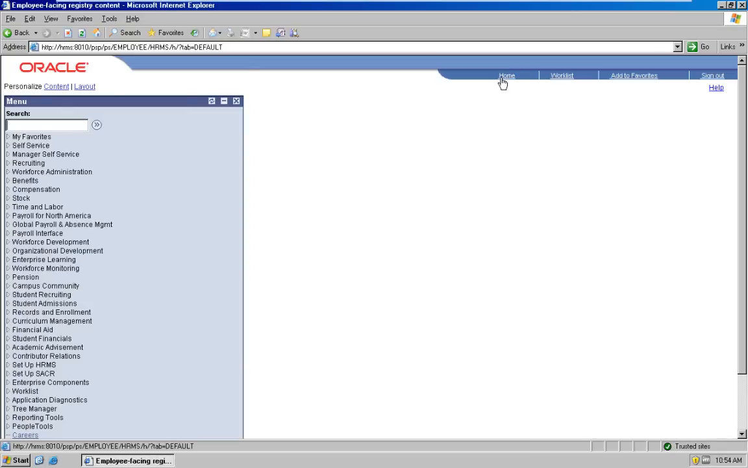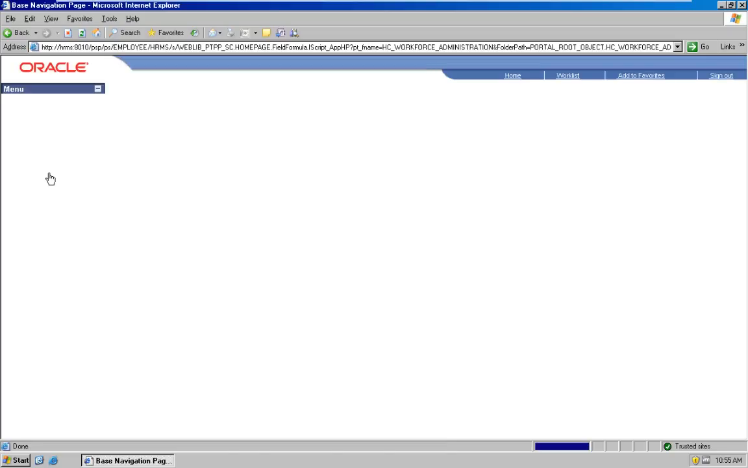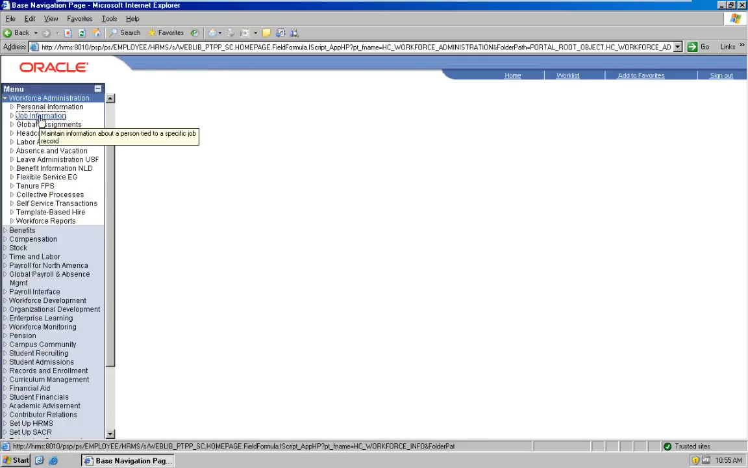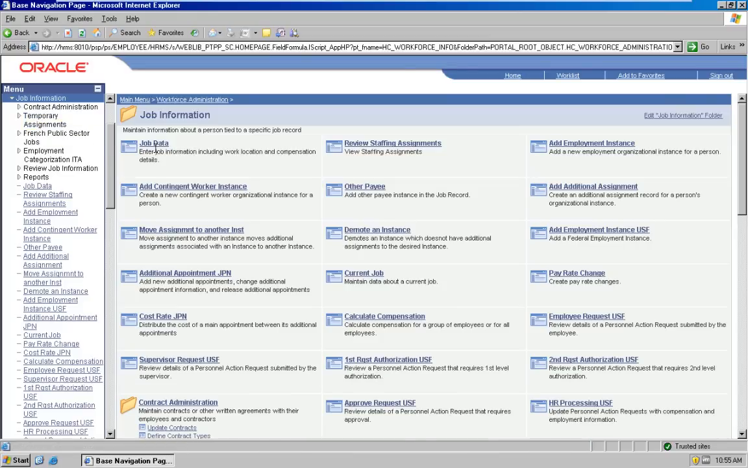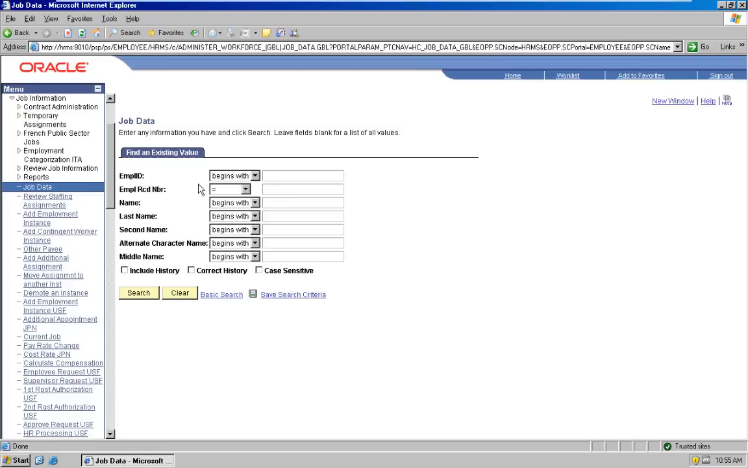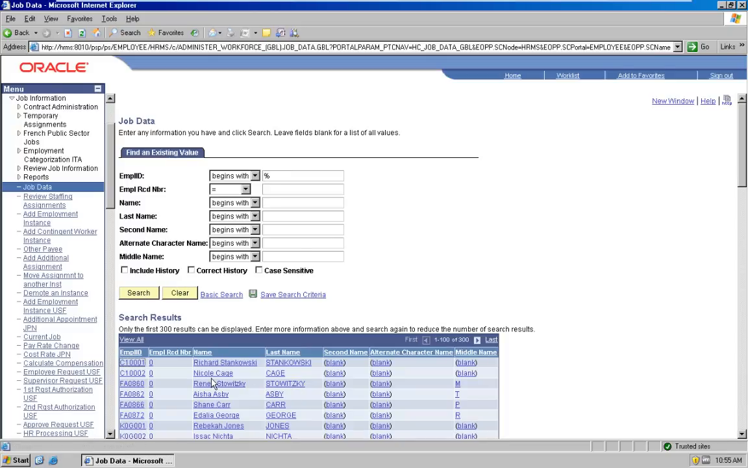Okay, when we are on the home page now, the next thing we are going to talk about is security. If you see the left navigation here, let me try to map how the security is connected. Go to Workforce Administration, Job Information, and in the Job Information, go to Job Data. If you see here, it has opened the job record. If I search and open any of these employees, C10001, that will open up the job record of this particular employee.